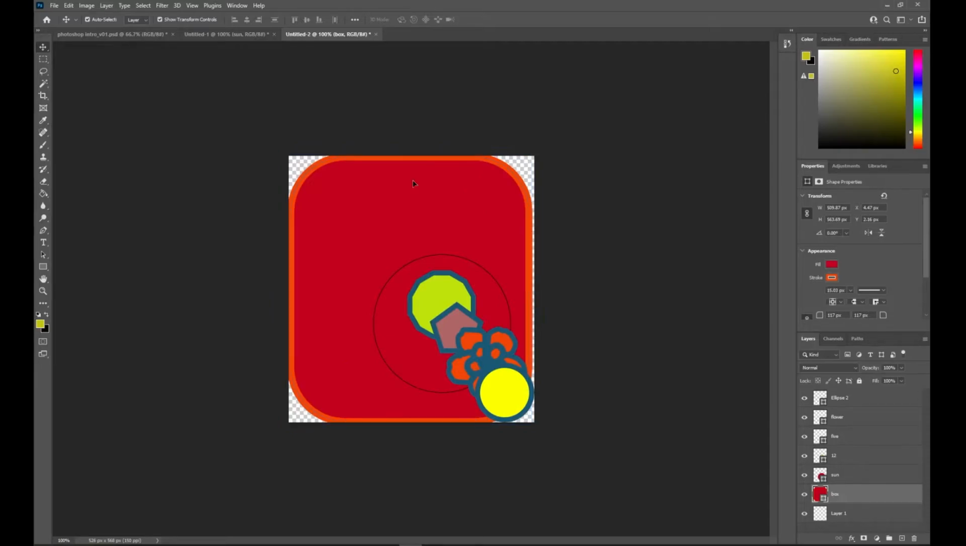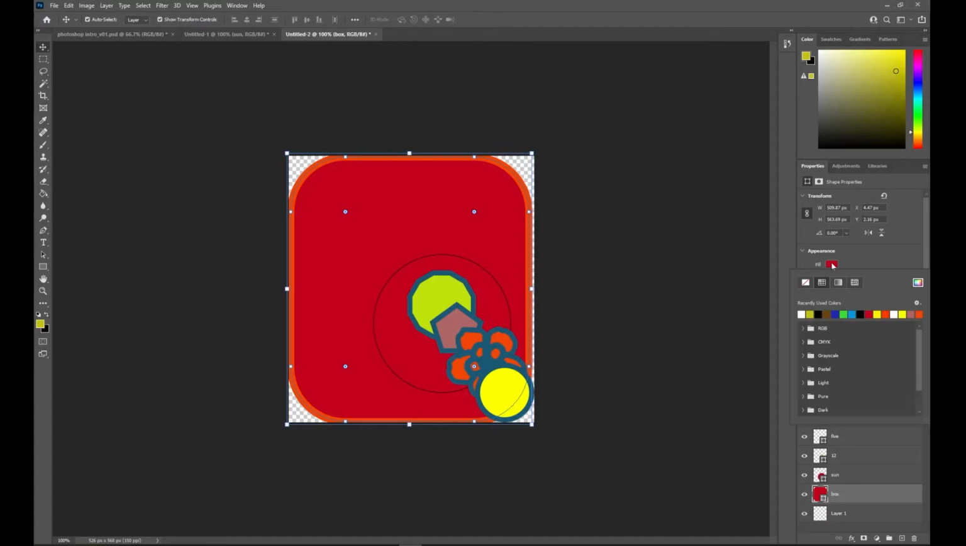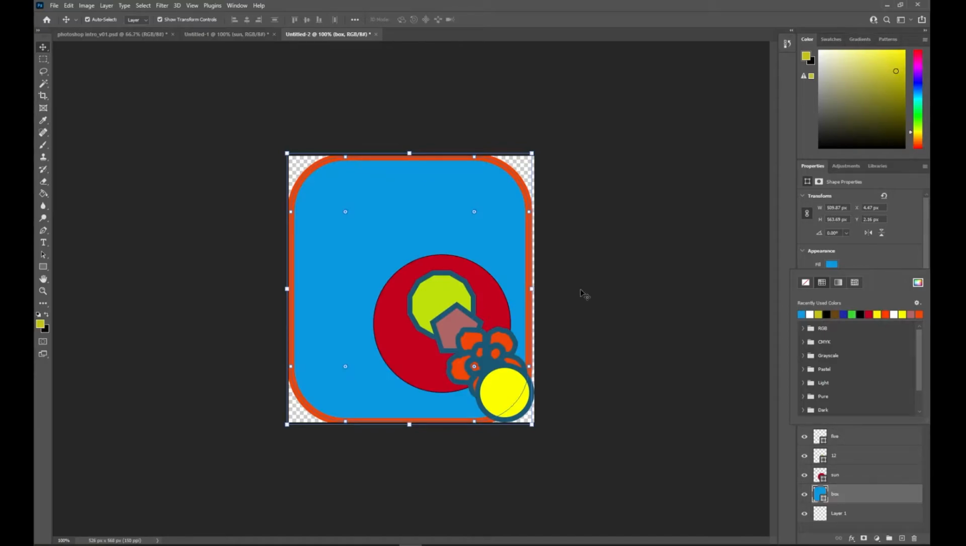The background of this icon is red, as we can see here on the fill on this side of the control area. So I'm going to click on fill and I'm just going to change it to something different just so that everything else pops a bit nicer.